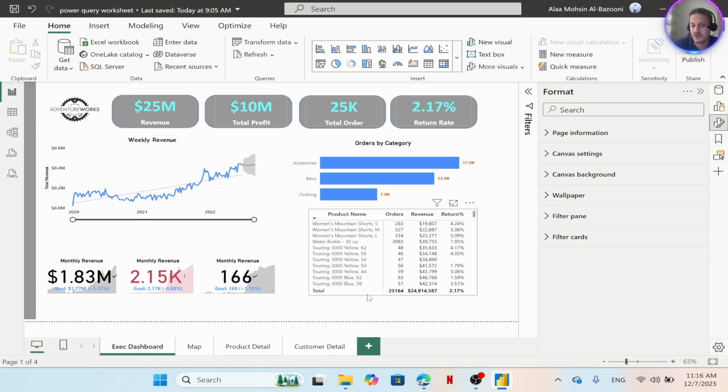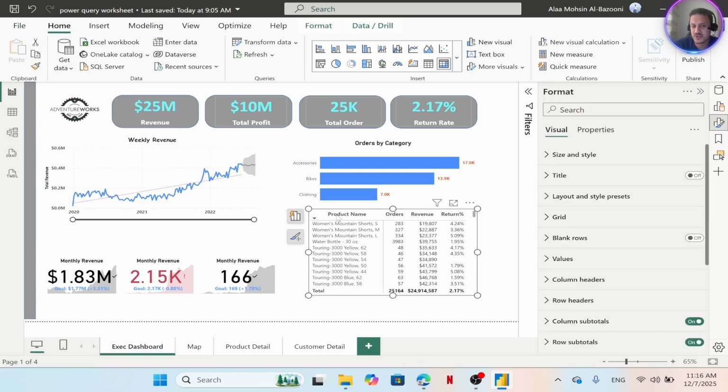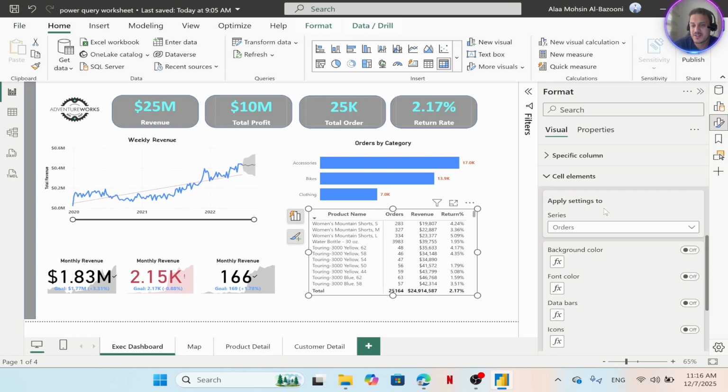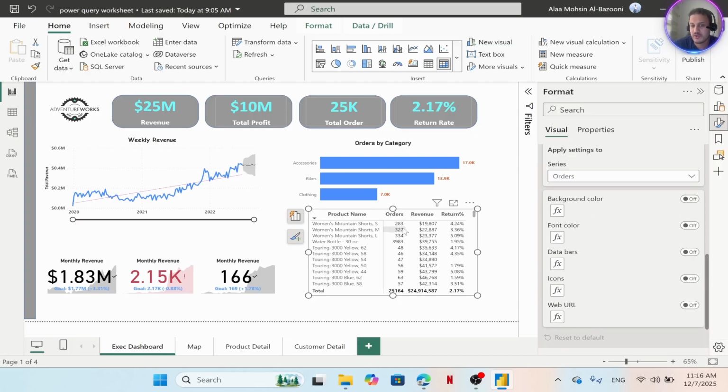Now let's talk about conditional formatting. Highlight the matrix visuals, and then go for, we have cell element. We can apply settings to it. It only applies for numerical data. You have order, revenue, return. It's going to go for orders.